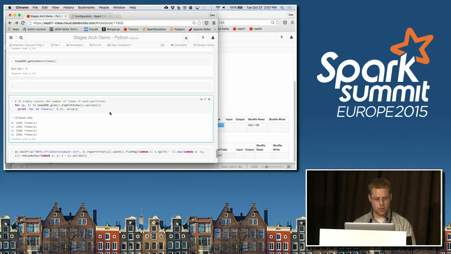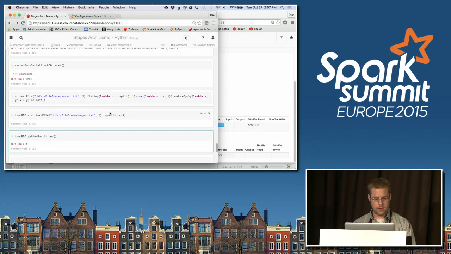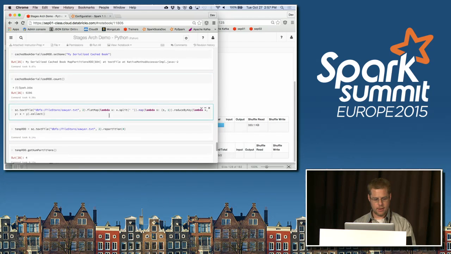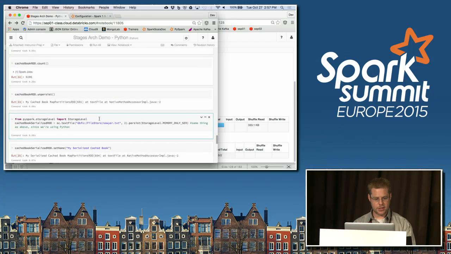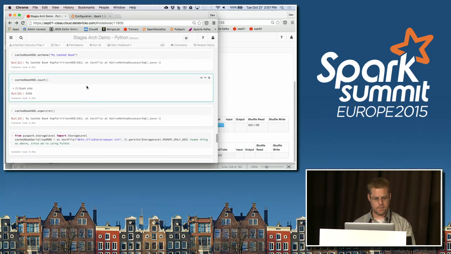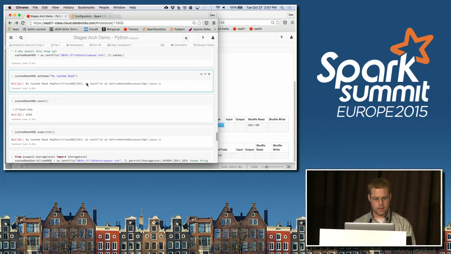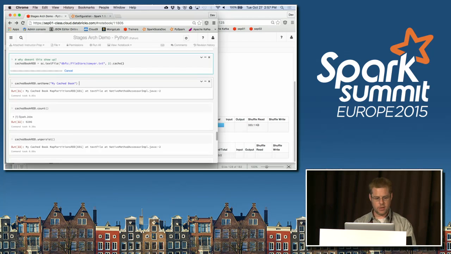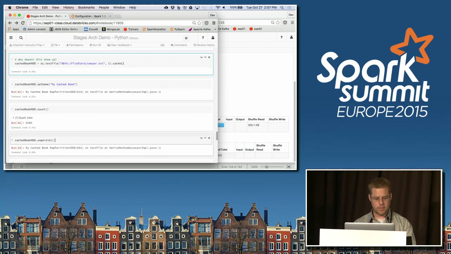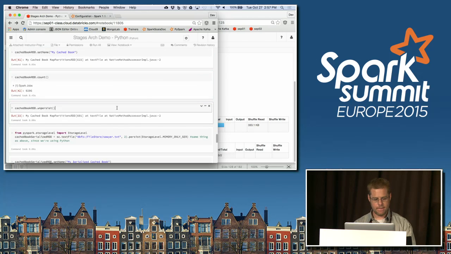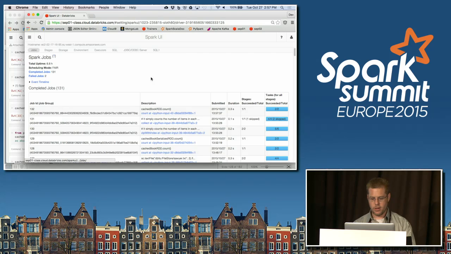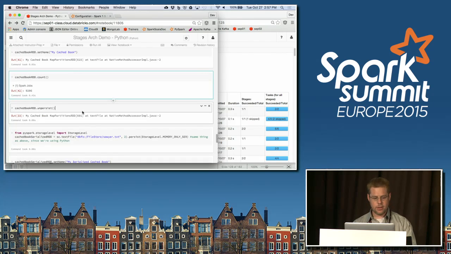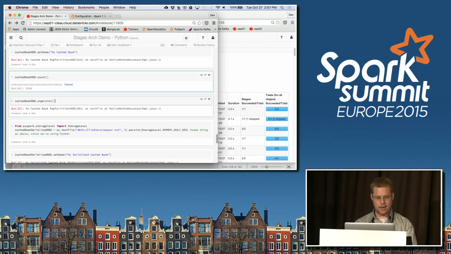So let's do one more demo with this, which is handy. What have I cached here? I'd like to cache something and take a look at what that looks like. Let's go back to here. Let's do the cache. Let's leave it in memory. Okay. And now let's make sure that's running over here. Okay, there's our dot count. And now let's go and run this job again.